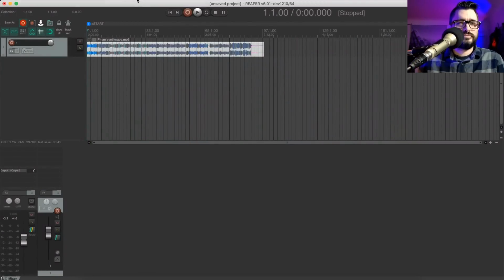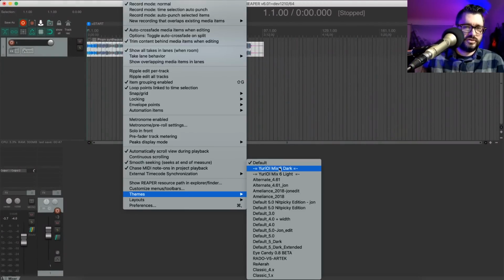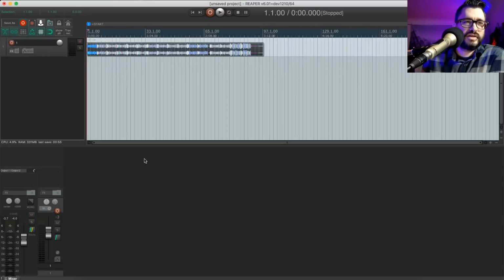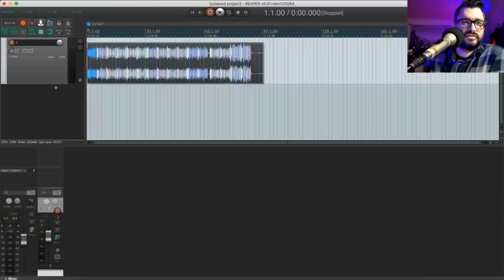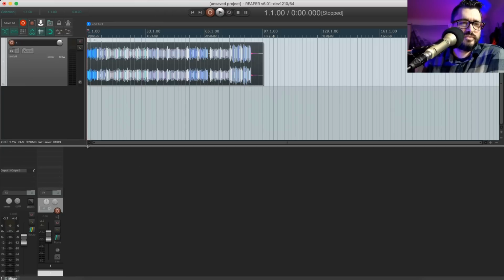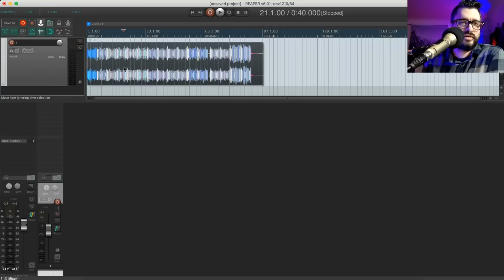So I've got this theme called Yuri OI Mix Light. I saw this on the forum. It's just a slightly modified version of the Reaper 6 theme. Still not quite used to it.